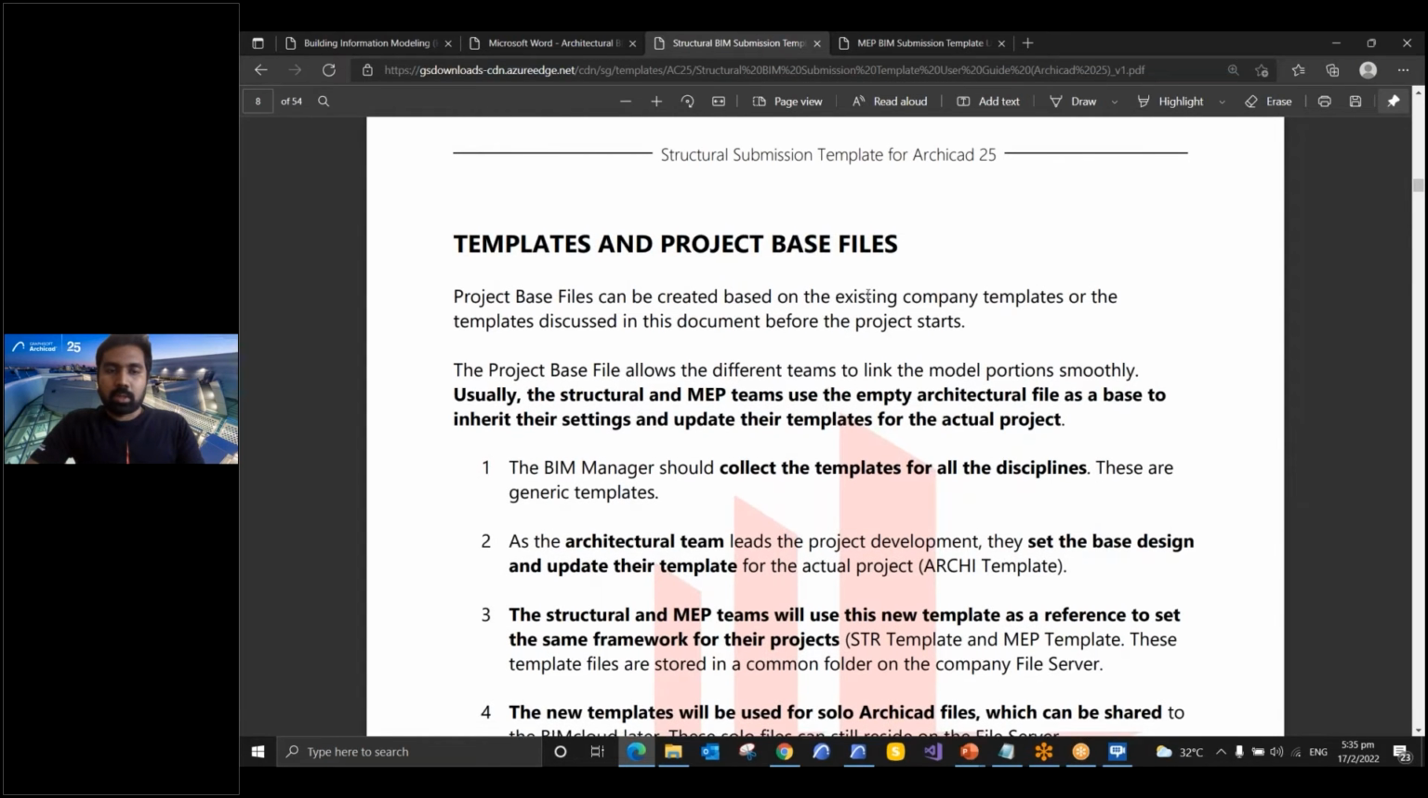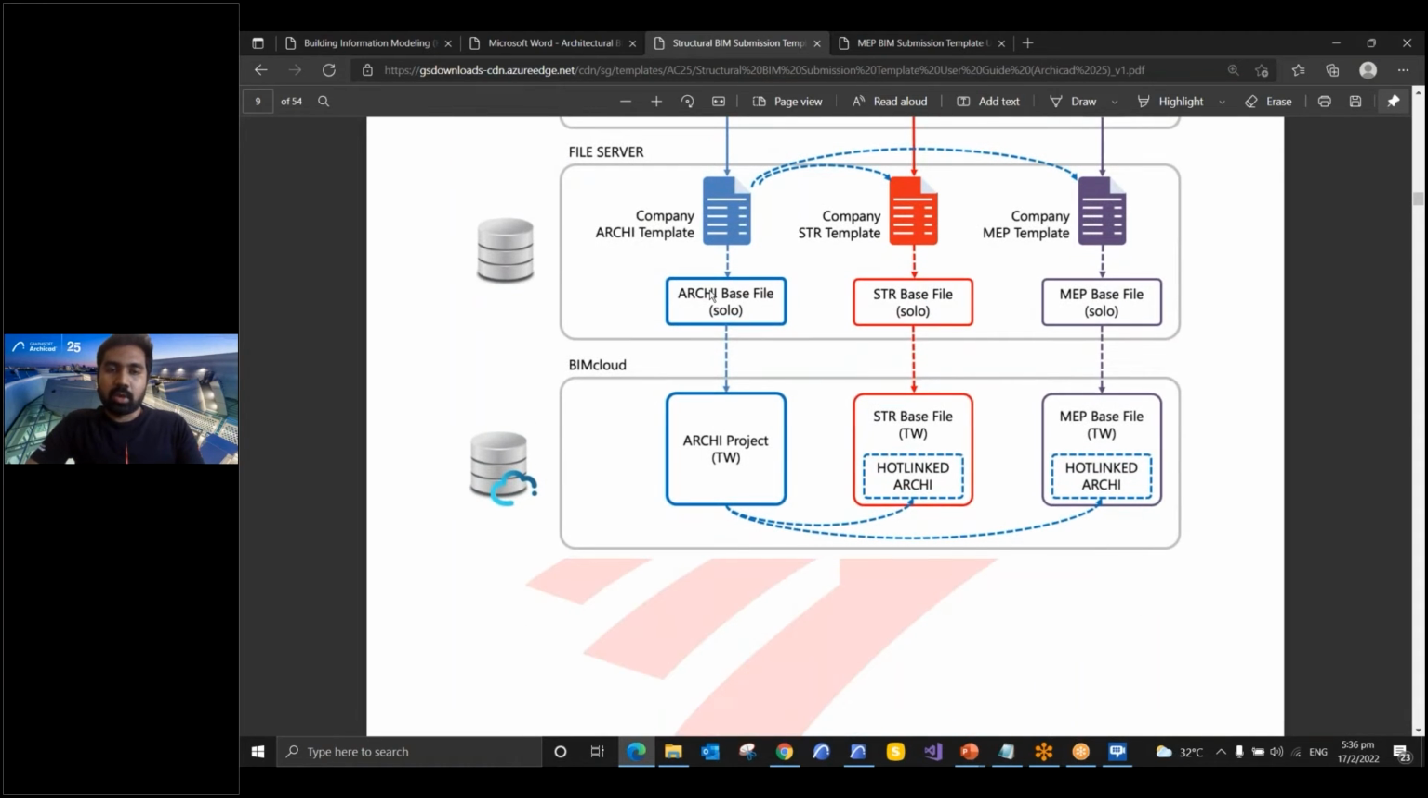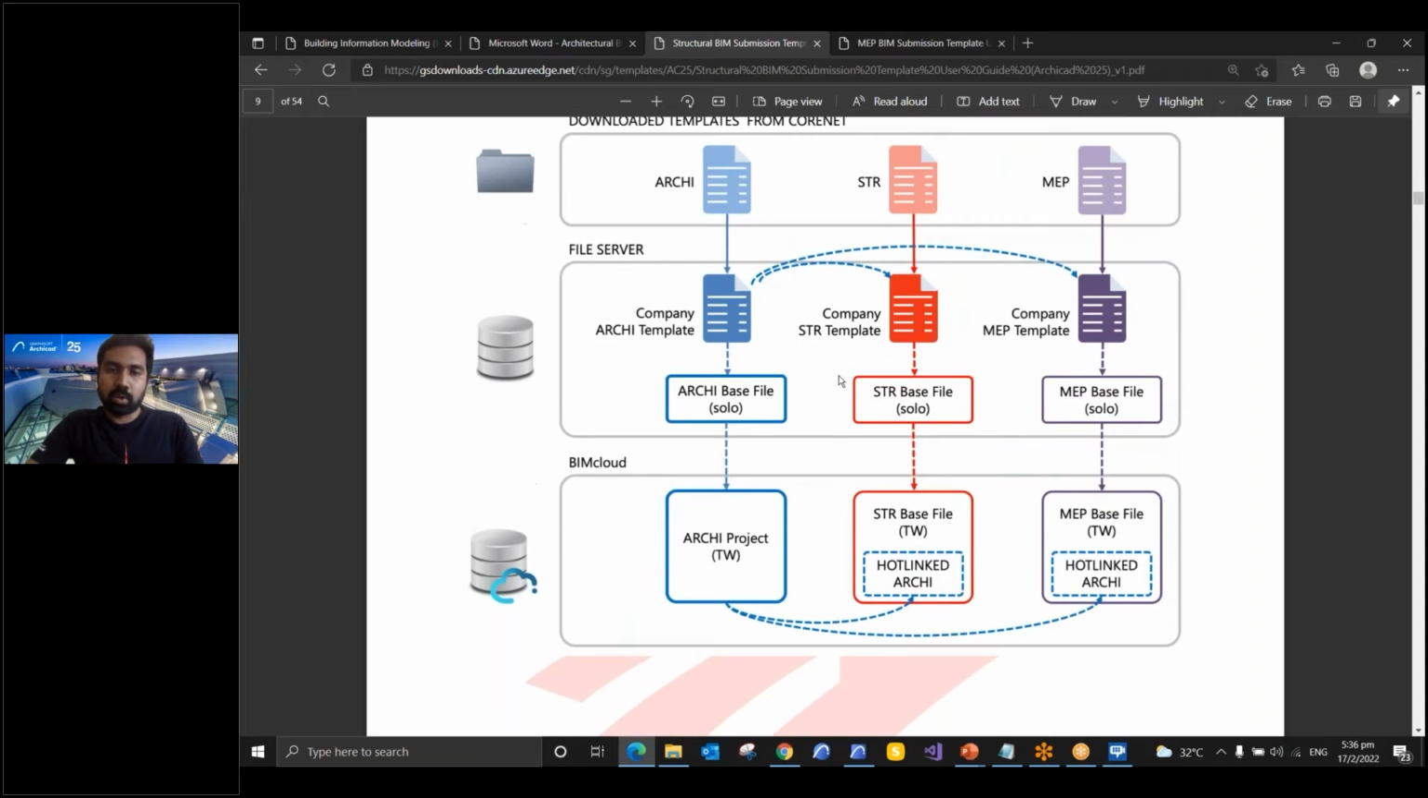Okay, so here are some examples of the workflow. You can download the templates from the Coordinate website for three different disciplines. You can create your company template and then put it on the file server so that everybody can access it. For each discipline, you will have an Archi base file, structural base file, and MEP base file, and then you can host all of them inside the BIM cloud. Archi will be hotlinked to the structural and MEP files, so that they can use that as a reference, and then the MEP and structural teams will create the model. So this is the traditional way of doing it.